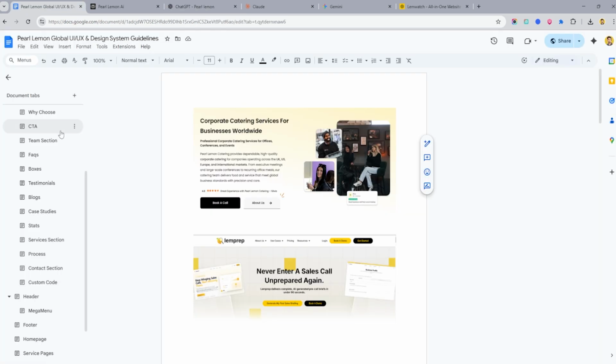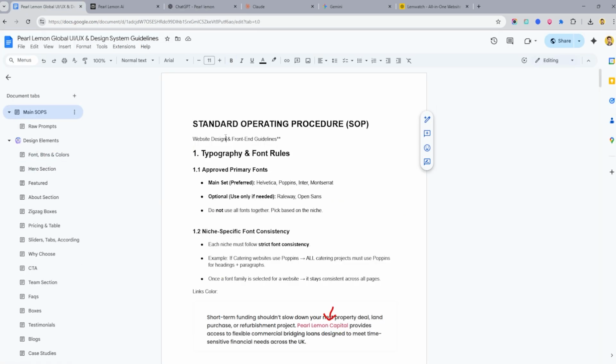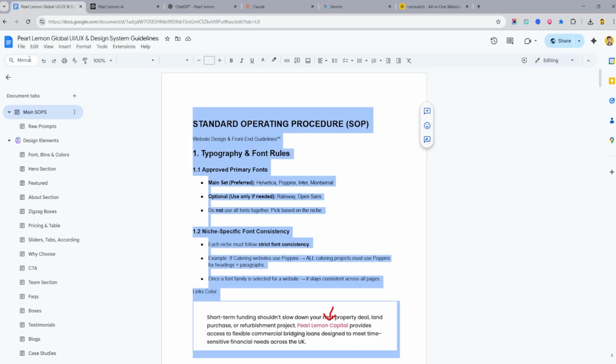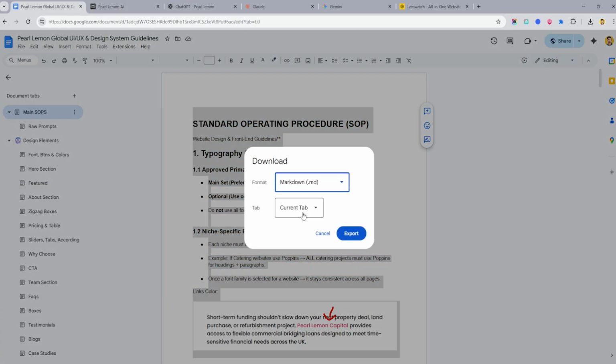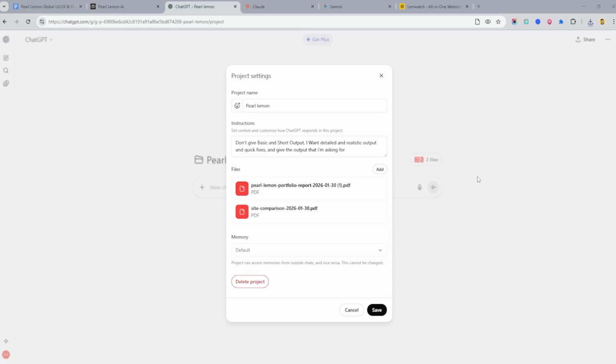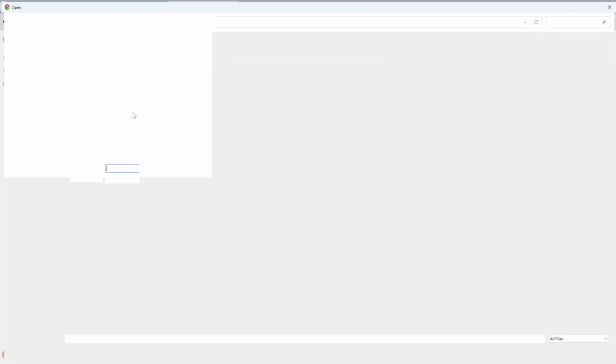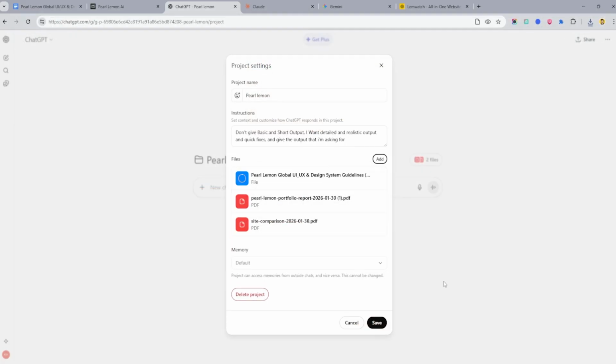Or I can just copy and paste the first part of it. Let's download the one part only. From here, let's click on MD and click on current tab, and export it. All right, let's click on add. From here, let's add file, select this file, and send it out. Okay, let's wait a few seconds. All right, now I can add it.